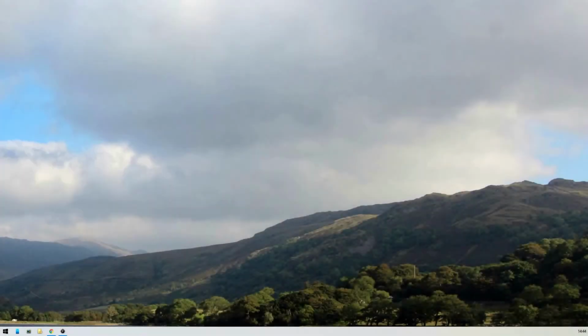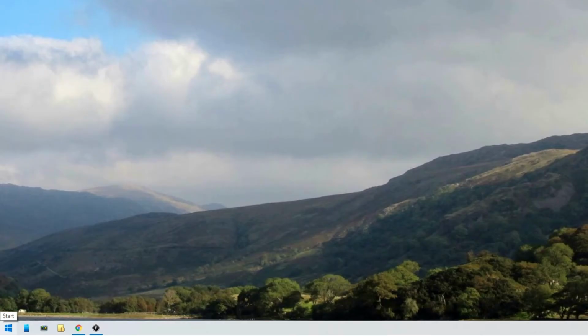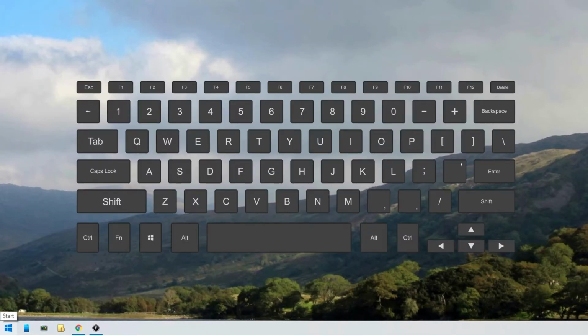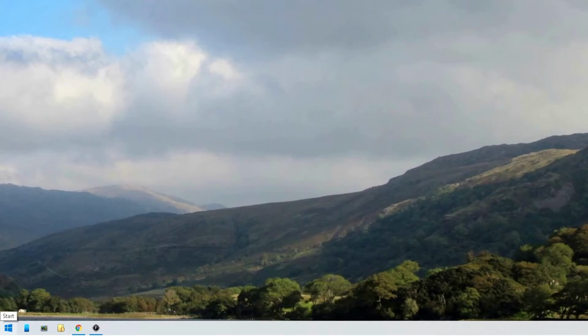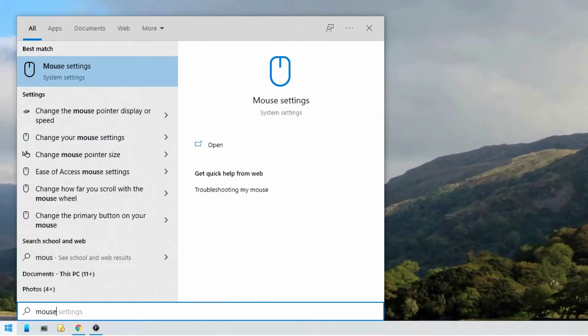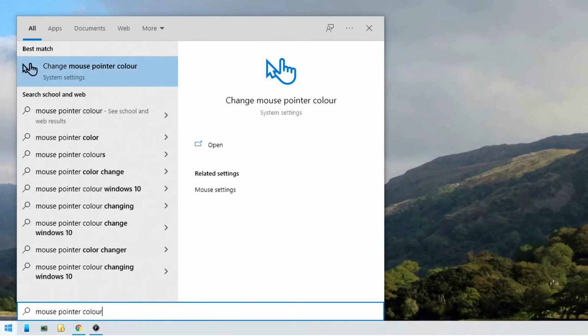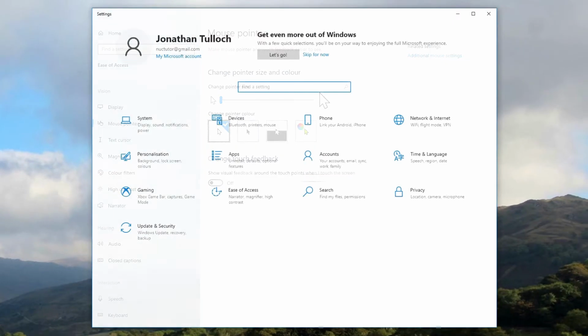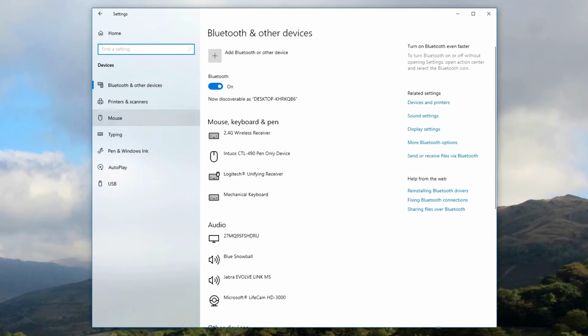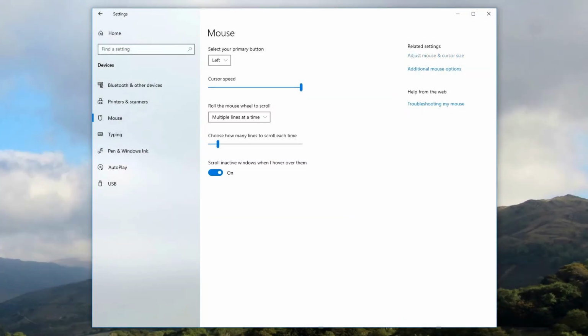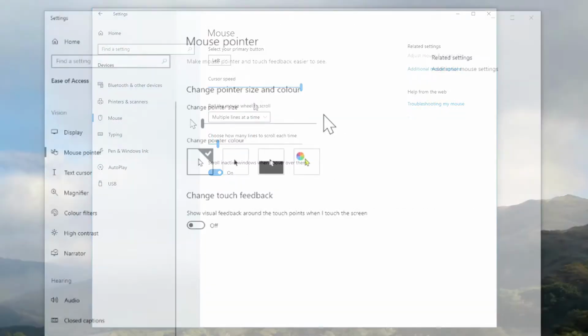The first option is to use some of the settings features built into the more recent versions of Windows. For Windows 8 or later, press the Windows key on your keyboard, or click once on the Windows icon in the bottom left of your screen. Now type pointer color, and Windows will find the settings to change the mouse pointer color. If you want to use the settings menu, you can find the same settings by going into Devices, selecting Mouse, then clicking on the small link to adjust mouse and cursor size.